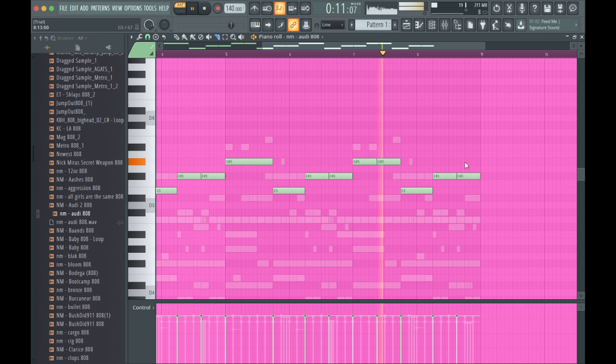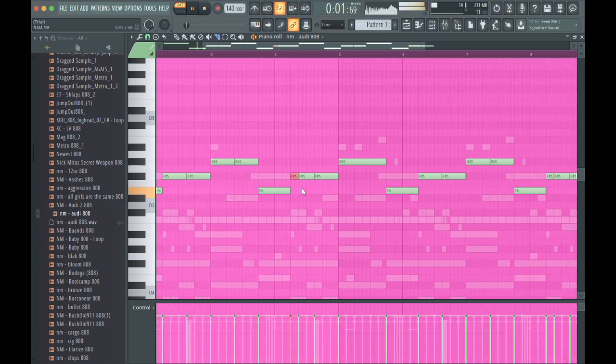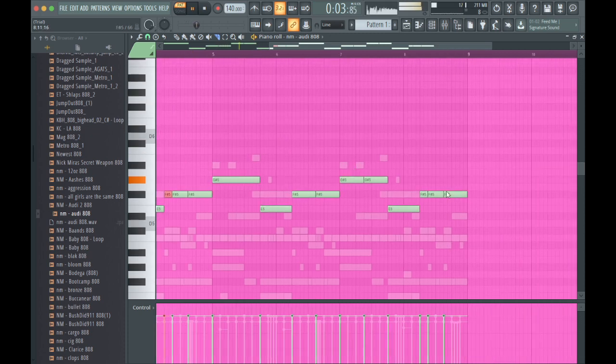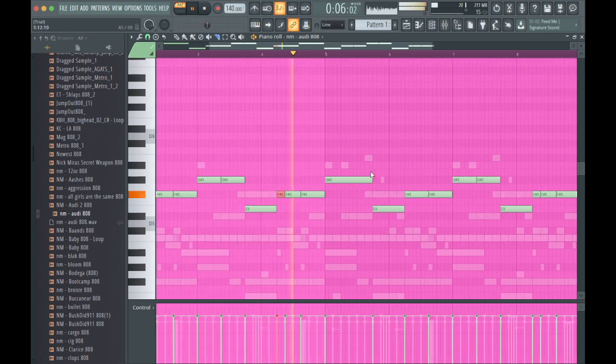Try to keep this 808 pattern relatively simple. Doesn't need to be too crazy because I already have a lot going on with the melodies and whatnot.